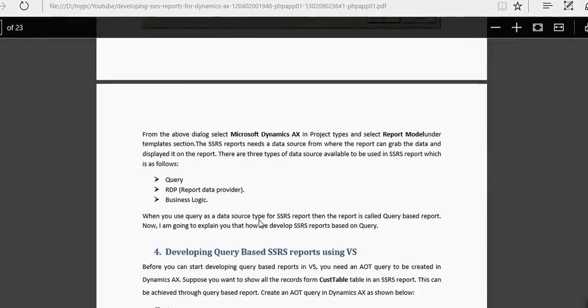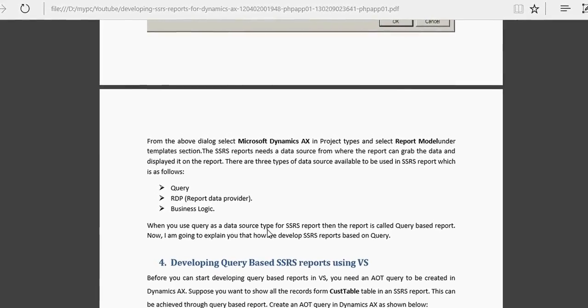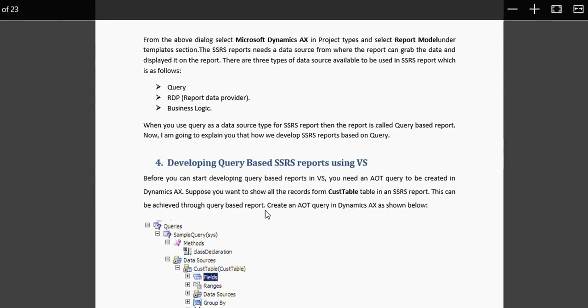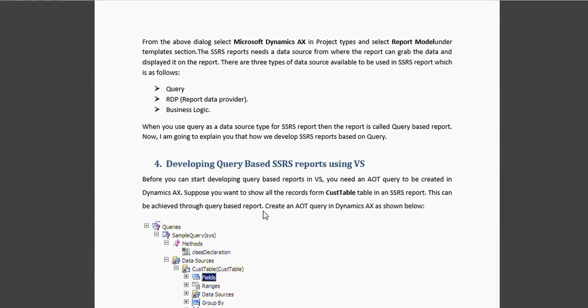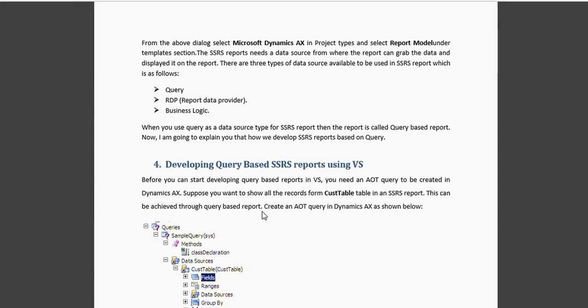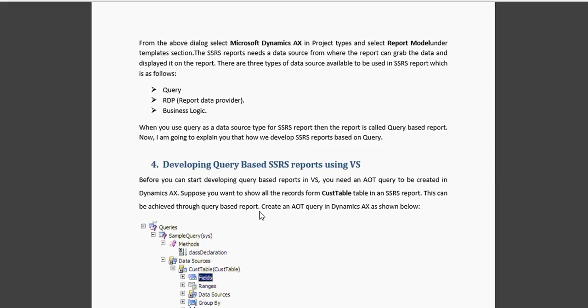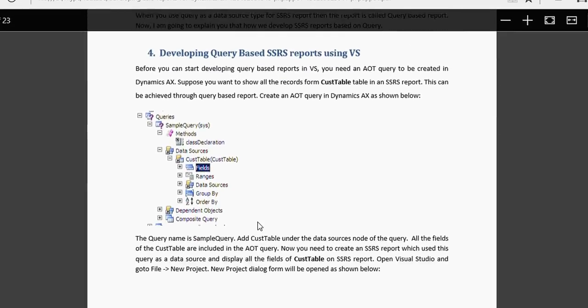From the above dialog, Microsoft Dynamics, which I told you, you need to select the template section, and there are three types of data source available in SSRS report. First is query, second is report data provider, and third is business logic. In AX 2012 we mostly use query and RDP to develop the SSRS report, and in AX 9 we mostly use business logic and query.